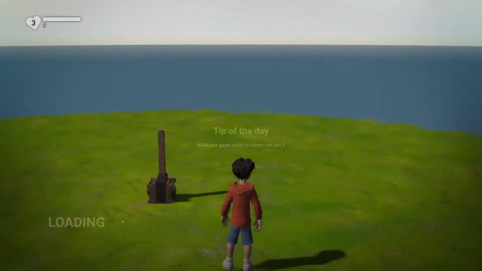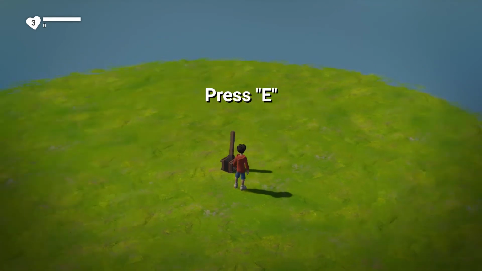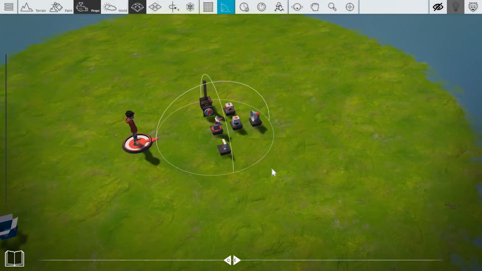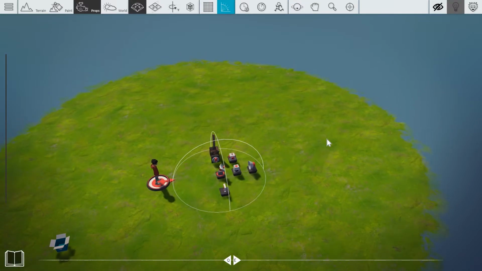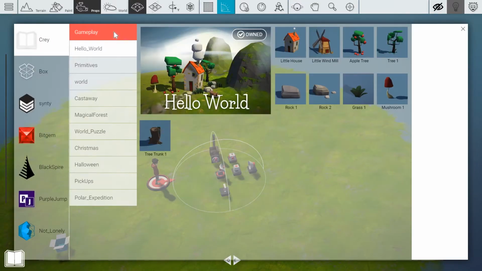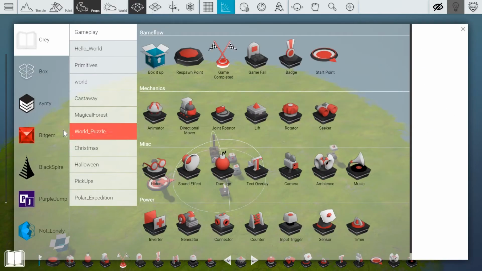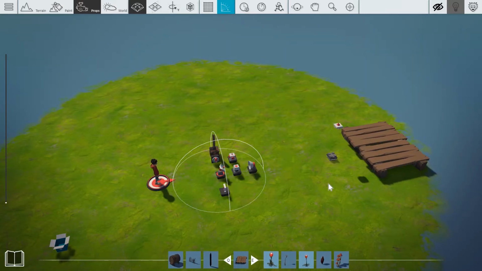So let's see how this sounds. Yeah, that's pretty good. Alright, so that's the lever, guys. That's it, pretty much. And I would like to show you a couple of ways at least to use this lever. So let's take a lift, and let's take something that the lift can lift, like a wooden platform. And let's say that when I activate this lever, we want this lift to go up.